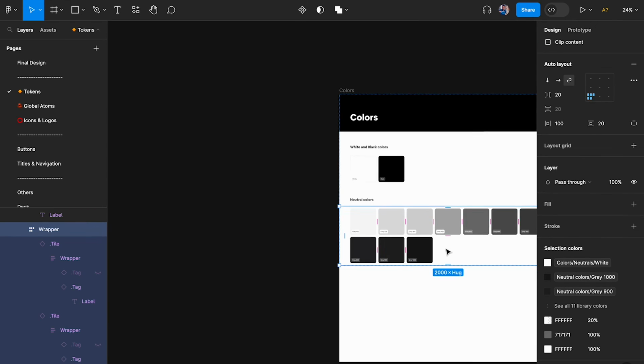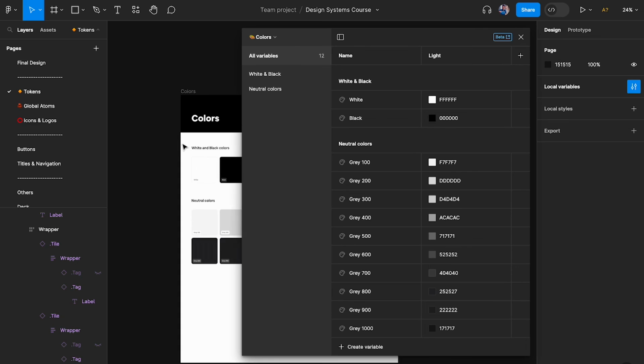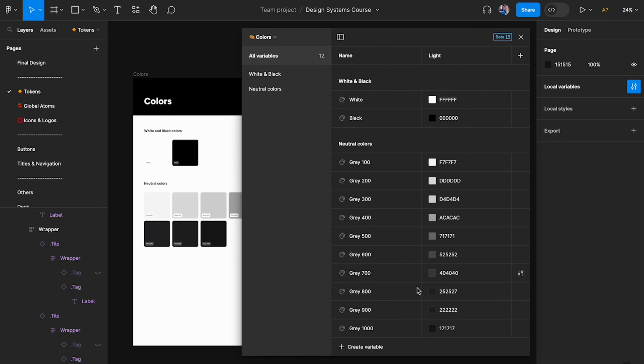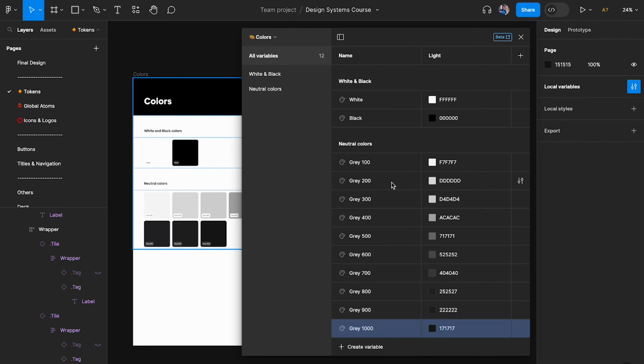Now, why are we doing this? Because if we want to change anything, we should always come here to our local variables. Let's say I'm going to play around with the last one, which is gray 1000. If I change that color, you can see that changes the swatch over here as well. It's just like changing the color style. It just functions like a color style. But now we can do multiple level mapping.